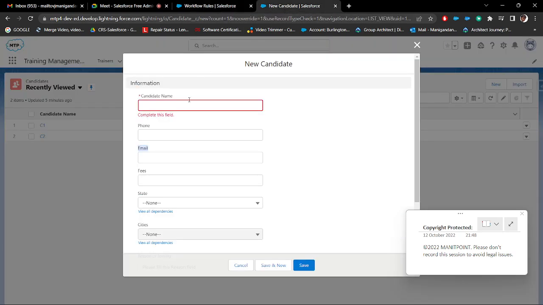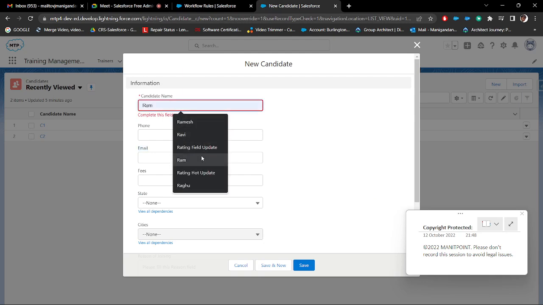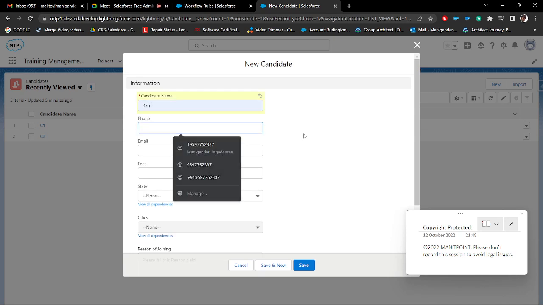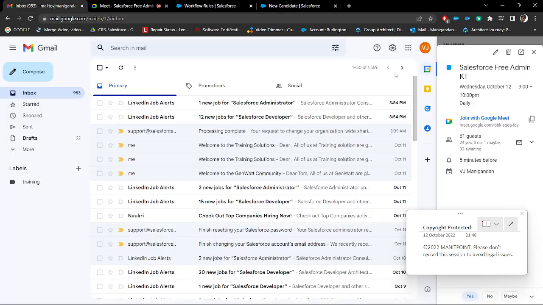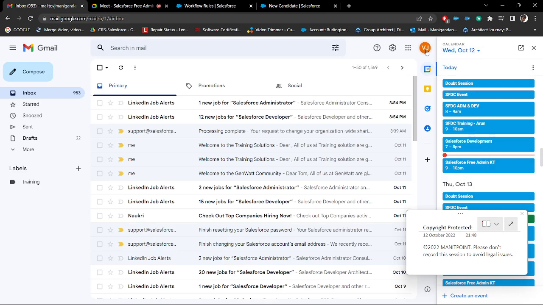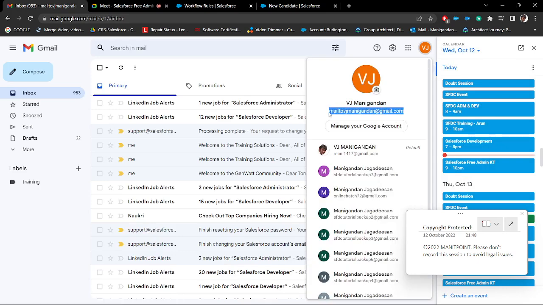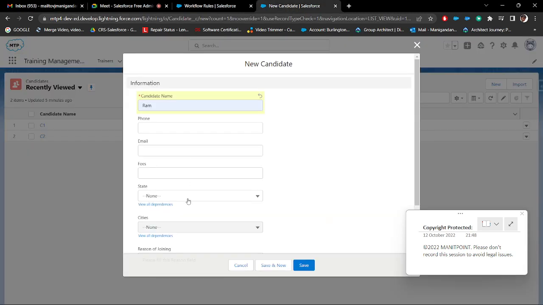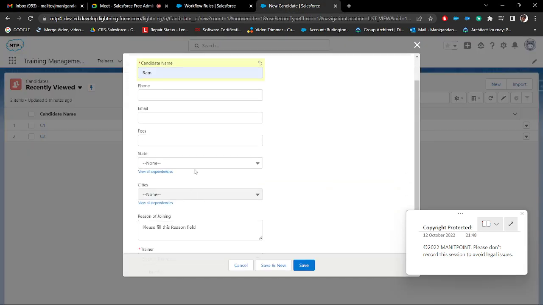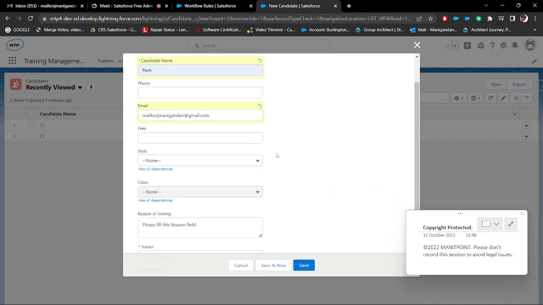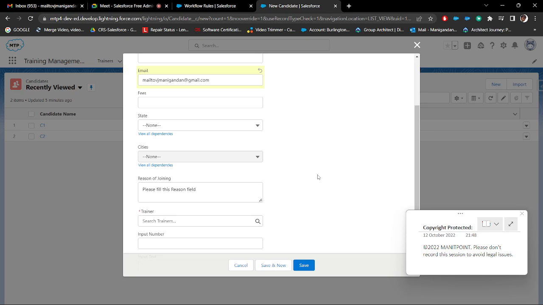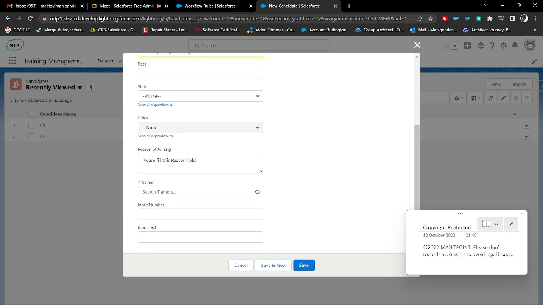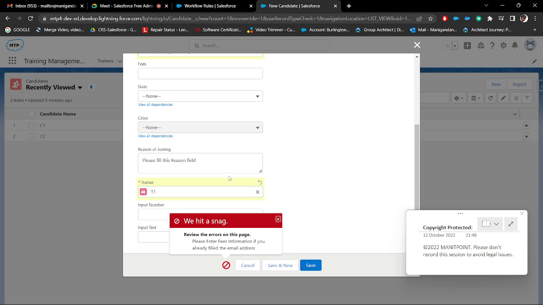So now let's check it out. Candidate name, we'll just give some candidate name. Phone number you can fill in. Mail ID, I'll just give this email ID for testing purposes. Fees, if you want to fill it, and then save it. So the email address is filled.